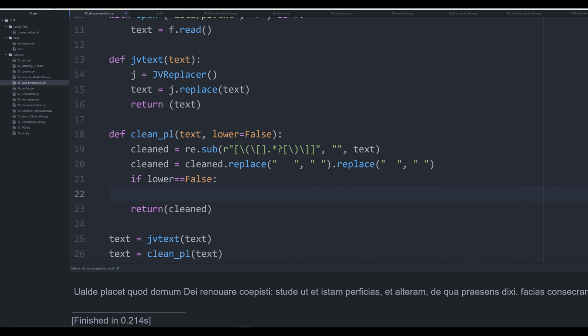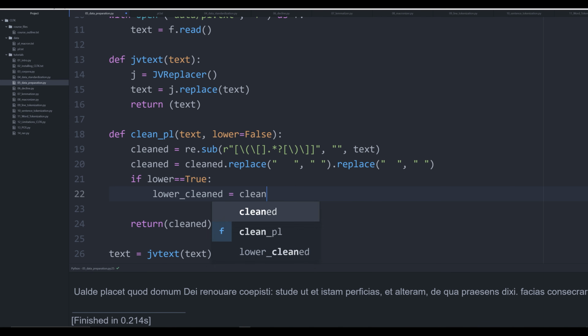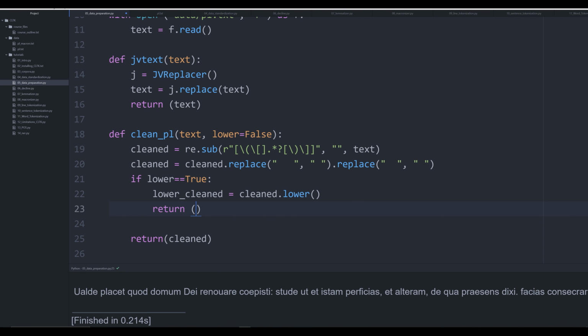And so what we're going to do is say if lower is equal to true, then we are going to produce a new object. Let's just call it lower cleaned, and that's going to be equal to cleaned.lower. What this is going to do is simply lowercase everything in our text so that we have a completely lowercase text. Again, for certain applications, this is going to be useful. So I'm going to return cleaned and lower cleaned.